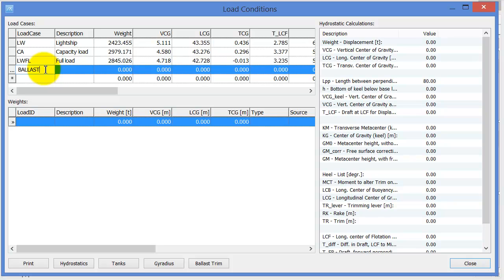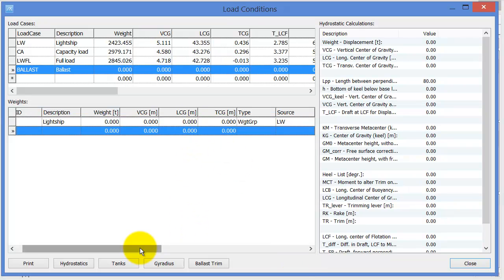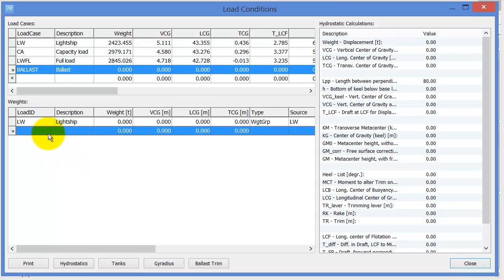ballast condition. So ballast condition. And in this case, we will not refer to any load groups. We will start by referring to the light ship weight in ShipWeight. The light ship. But now instead of creating another reference to a ShipWeight weight group, I'm going to create a reference to a tank and a tank load.